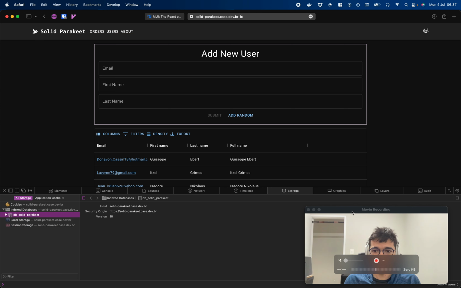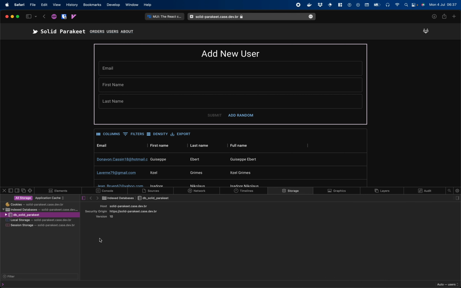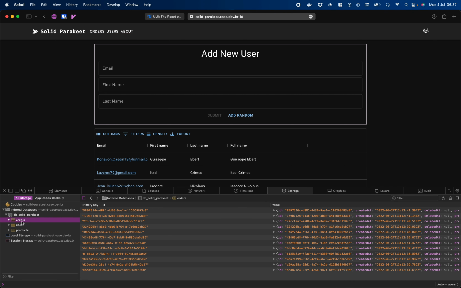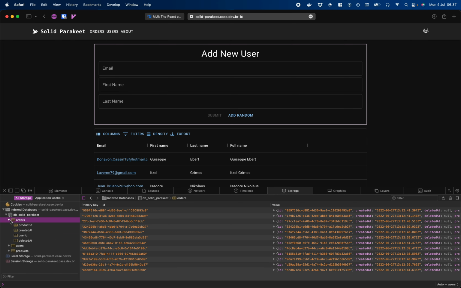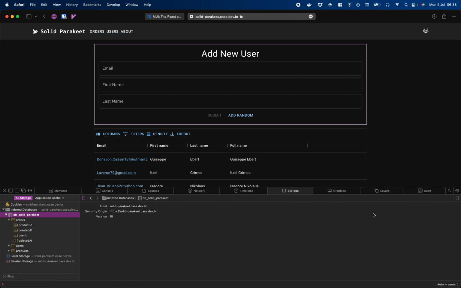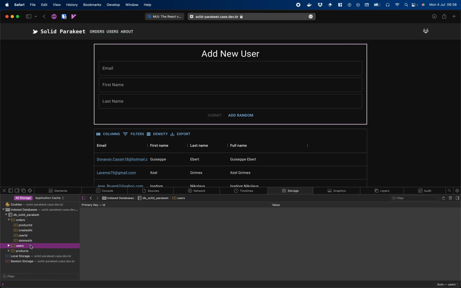clean this DB. I think I don't need to see my face anymore. I don't really know how to clear this in Safari. That's a good one. Oh, clear object store. Okay. So cleared orders, clear users, clear products.